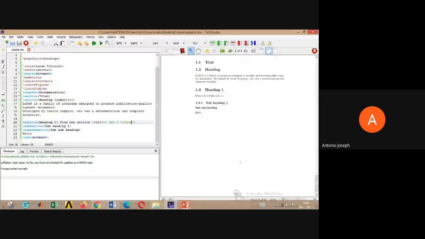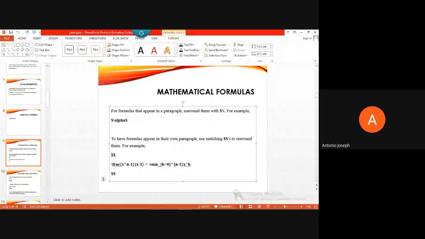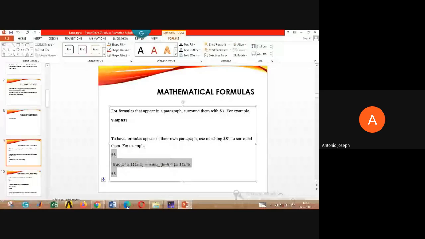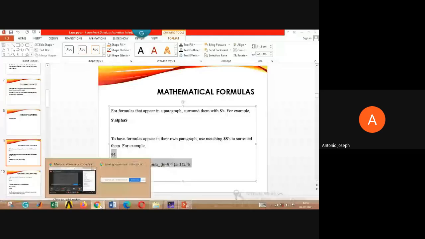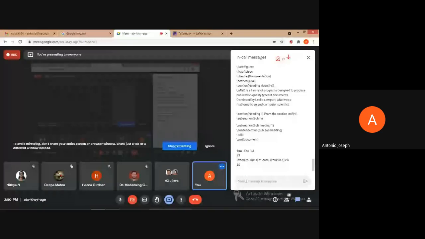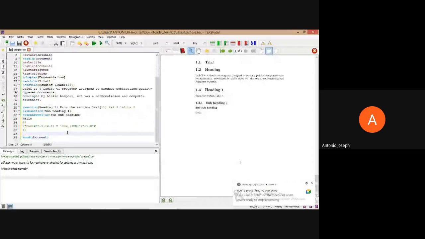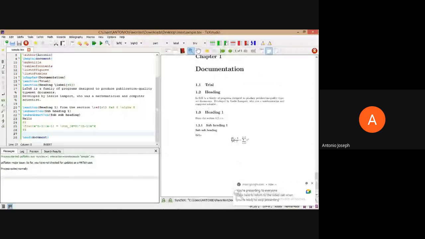Now this is an equation. Now suppose we want to create an equation. I'm just copy pasting in the command box now. This is the equation that is created now. That's a fraction. That's a command called \frac.